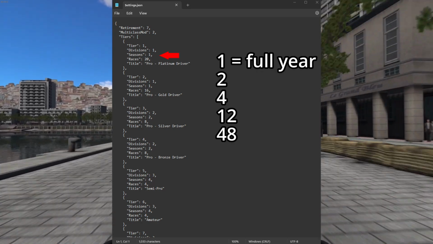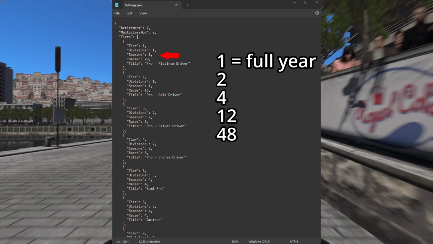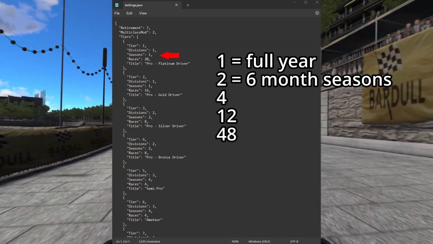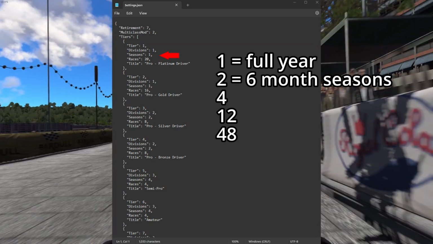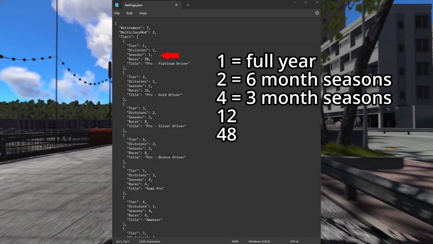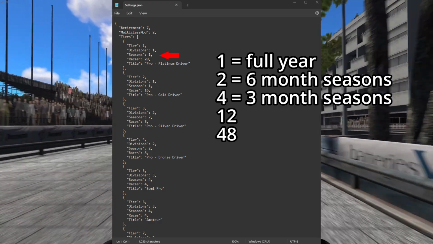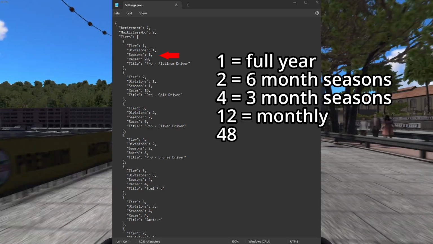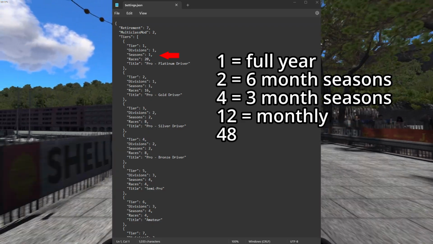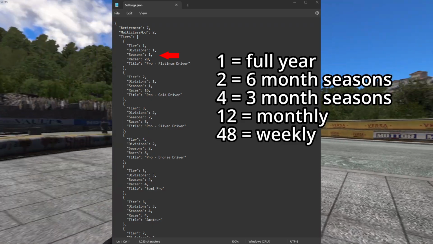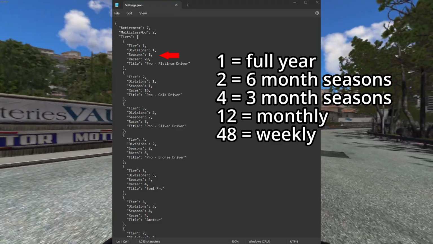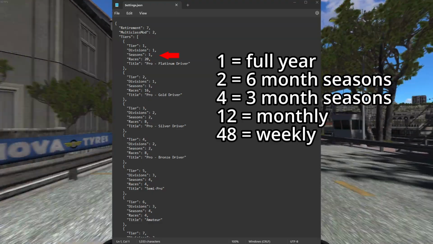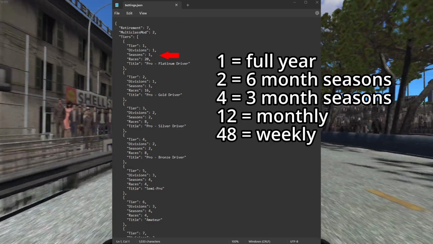A value of 1 means you will have a single season that will last an entire year. A value of 2 means you will have 2 seasons lasting 6 months each. A value of 4 means you will have 4 seasons lasting 3 months each. A value of 12 means you will have 12 seasons lasting 1 month each. And a value of 48 means you will have single races happening all year round. I recommend using 48 only for the newcomer tier.